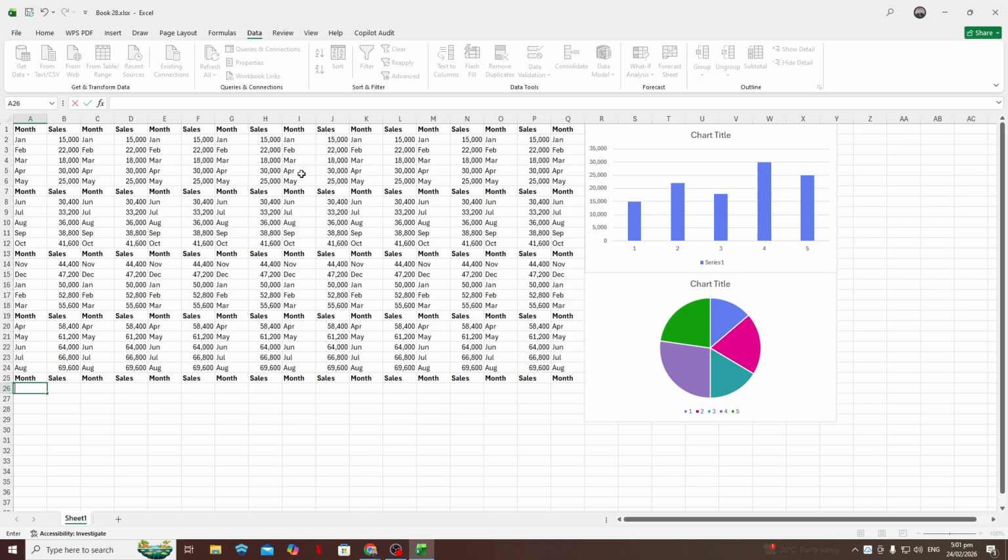This is usually a table or a range of rows and columns with headers at the top, like date, name, region, or amount. It's important that your data has clear column headings, because that's what Excel will use to filter. Next, click anywhere inside your data range so Excel knows which area you're working with.